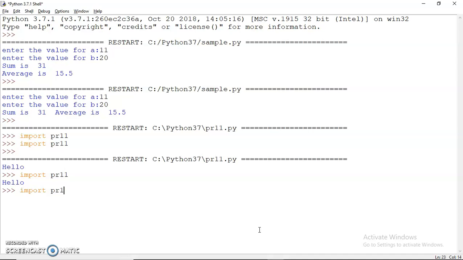If I try to import it again, nothing is done, because once I ran this file, the shell was restarted. Import pr11 worked once. After that, import pr11 would have no effect, because importing a module is an expensive task so far as memory considerations are concerned, because we require the module to be picked up, to be converted into bytecodes, and to be executed, and the attribute values to be set. So this is an expensive memory task, so it is done only once. Although you can override it with another statement, which I'll discuss in my next video.